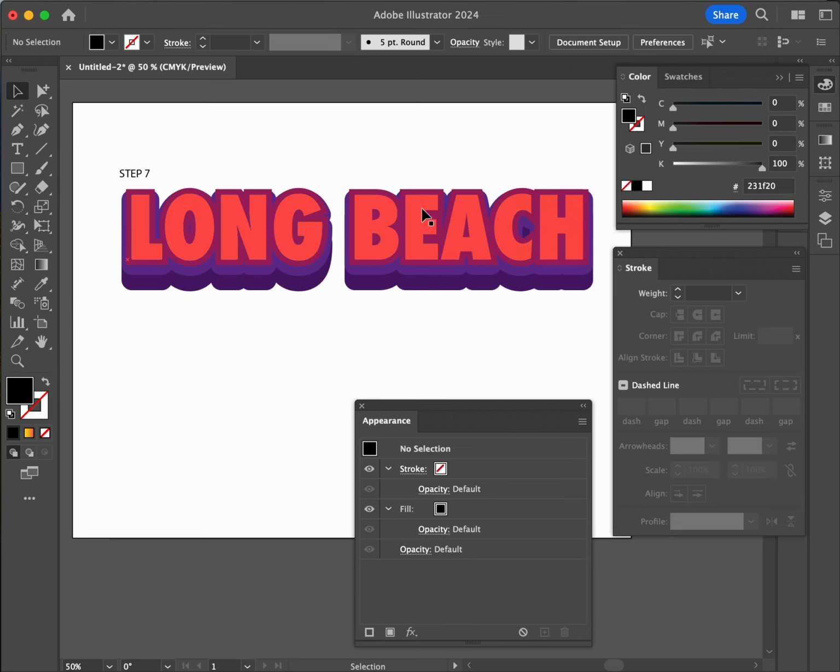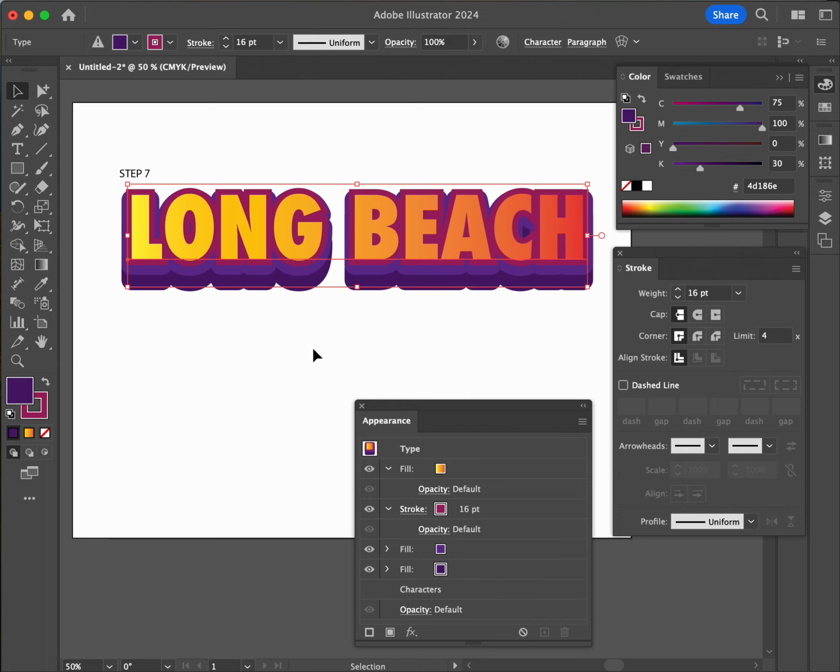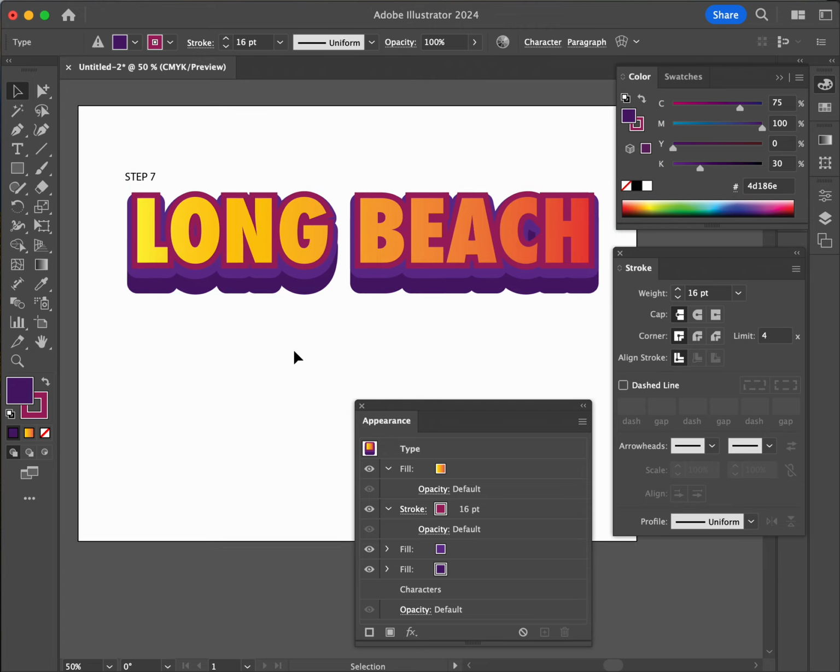All right, now let's finish this up. So this is step 7. Since we are in the mental mode of making things look 3D, creating depth, let's add a drop shadow to this thing. So this is what's cool about your appearance window: you could dictate where you want your effects and all that stuff to be.